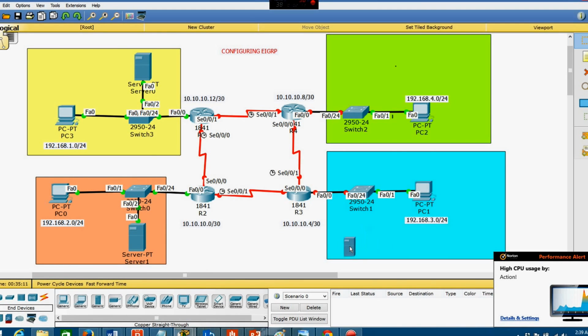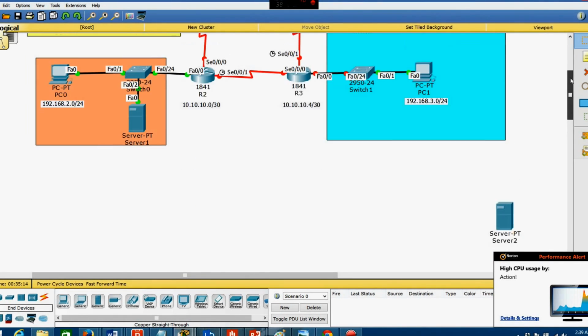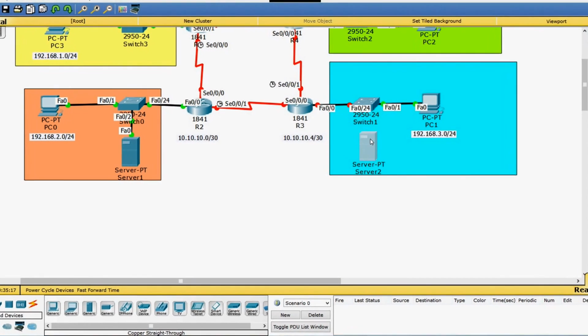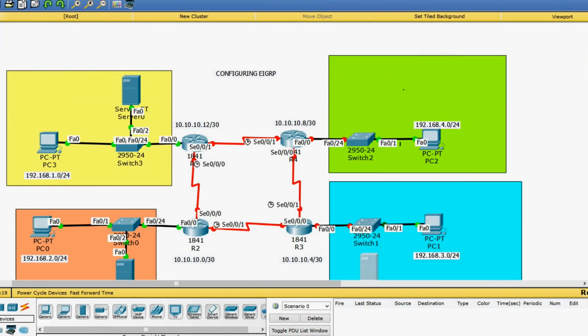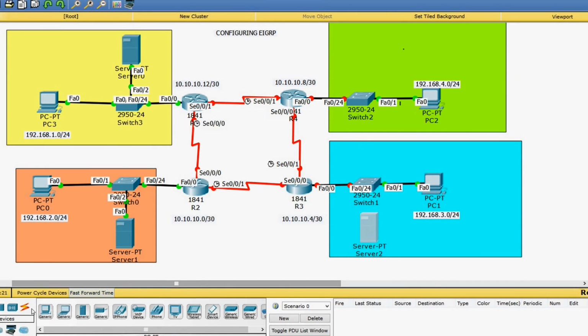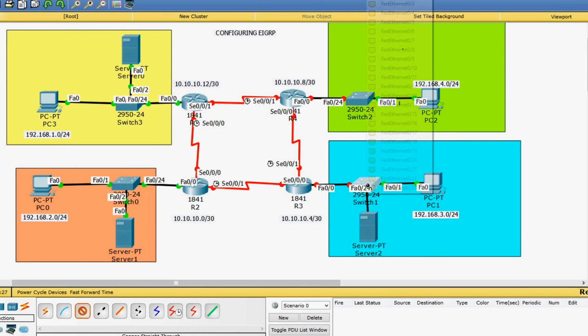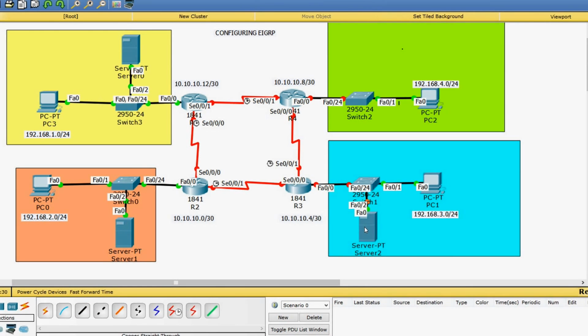So I'm just going to put this server right here, and I'm going to pull this up. There you go. So I'm just going to place this in here, and it's going to be on the LAN network with this PC. So we want to do cables. I'm going to do a straight-through cable, and you want to put it on the FastEthernet interface of the server. I want to use port number 2 on the switch.